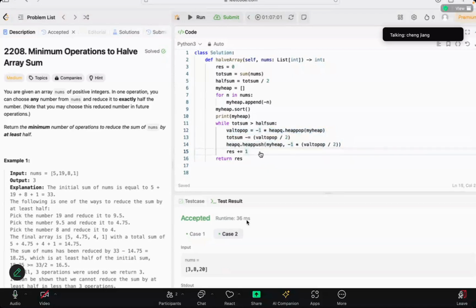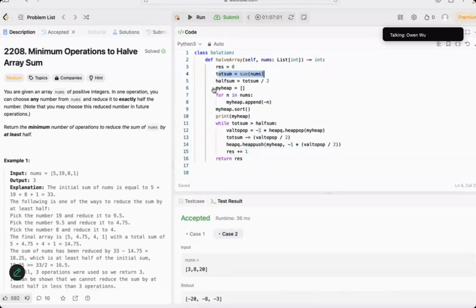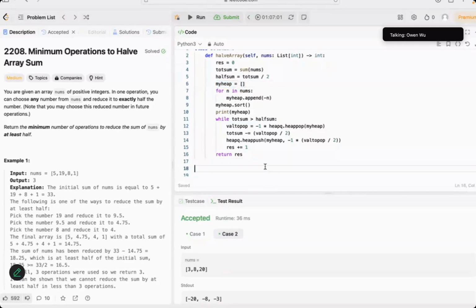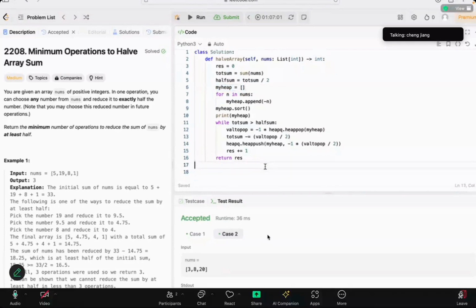N log n, yeah. And then space complexity is O of n because we have all these different lists that we need to store, so the heap itself. You could create a new array, right? Yeah, the heap is a new array itself. Okay. Yep. I think it's good.